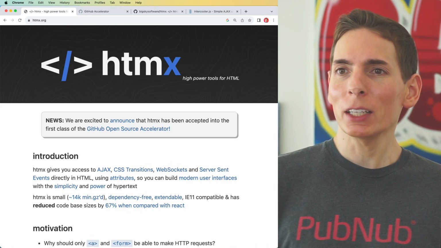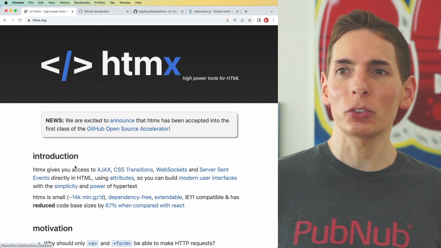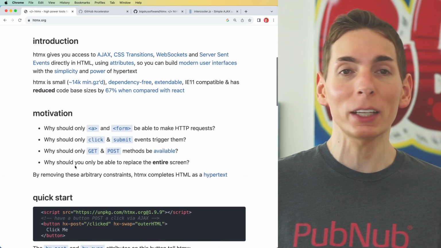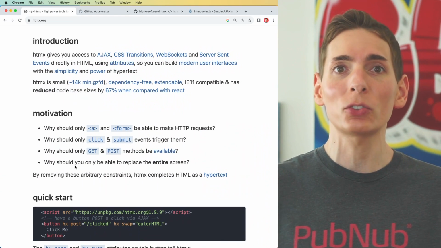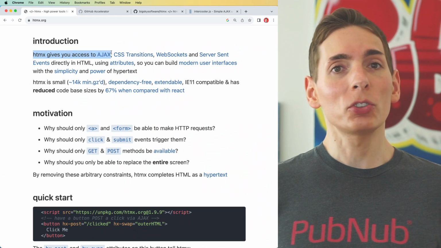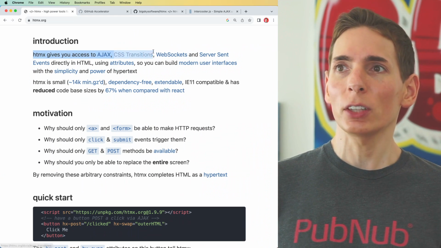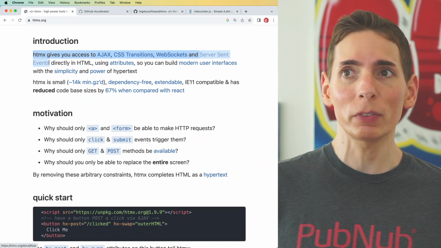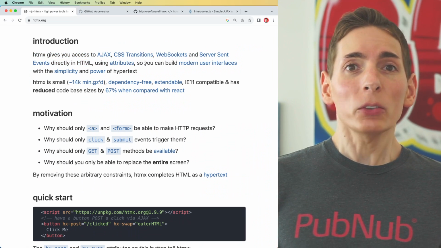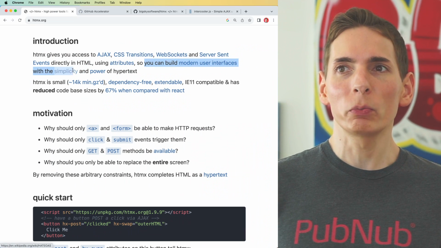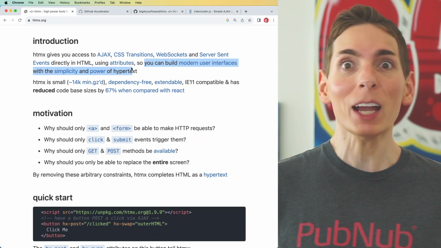Just jumping in here real quick, HTMX gives us access to a lot of things that we would normally have to deal with JavaScript and CSS directly for. We get AJAX, which is HTTP calls and web access, CSS transitions, web sockets, and server-sent events directly in HTML. This allows you to build modern user interfaces with the simplicity and power of just the hypertext itself.